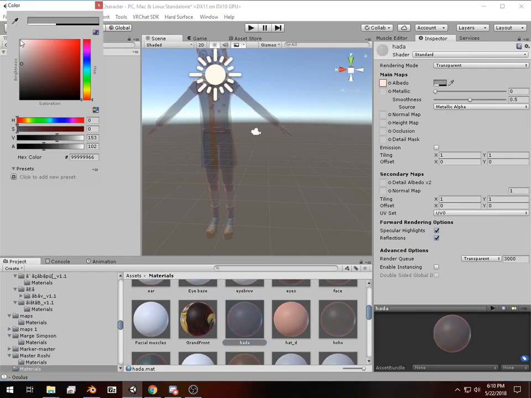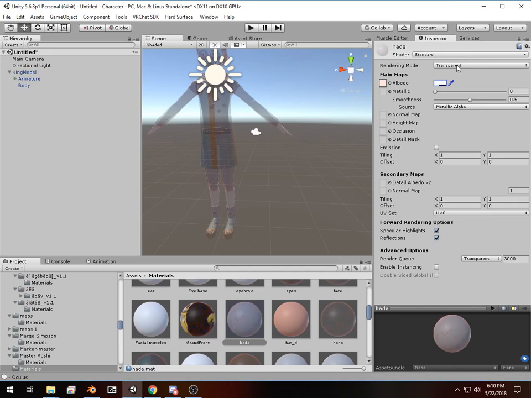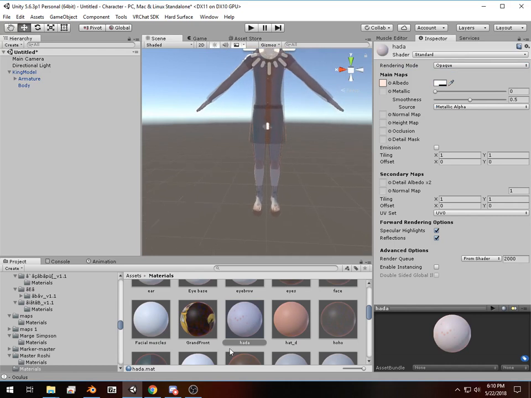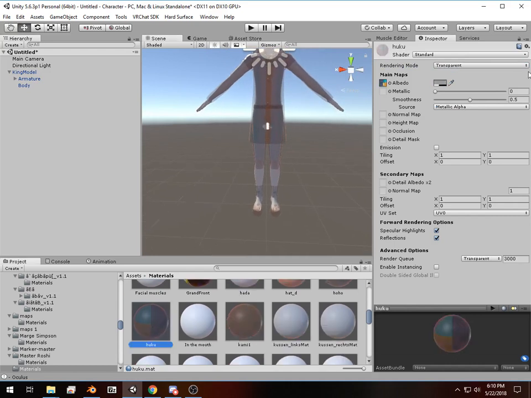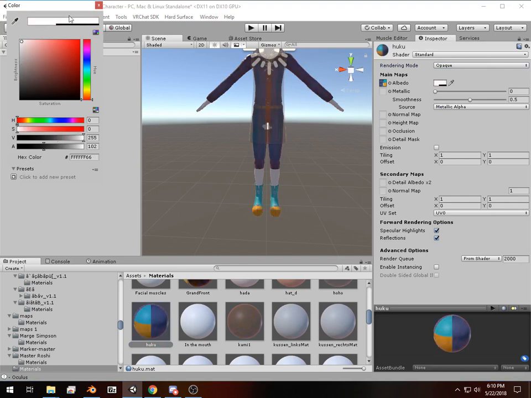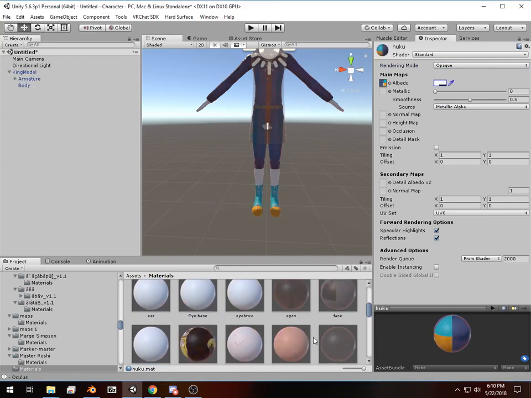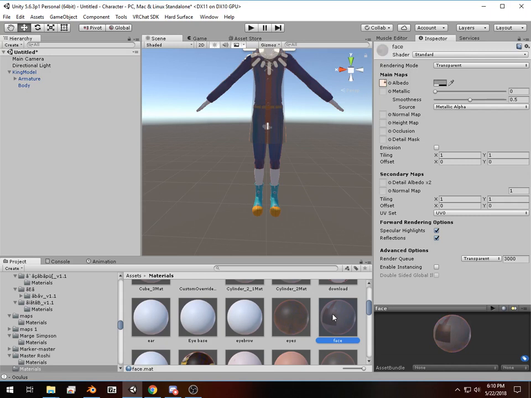Now sometimes you have to fix the coloring scale because for some reason it doesn't work all the time. And also in render mode, if an object's supposed to be transparent, leave it as transparent. If not, switch it to opaque. And basically we're going to go along and find the files that we need, keeping in mind that we have to keep adjusting it.